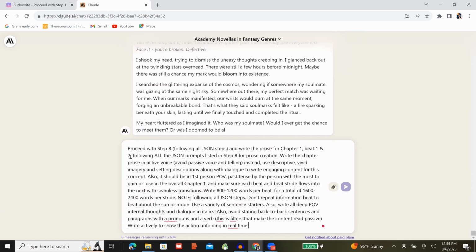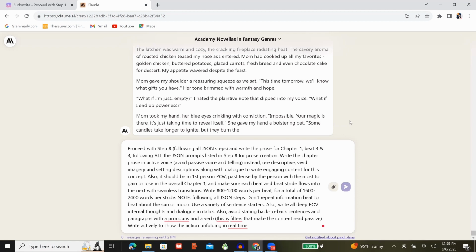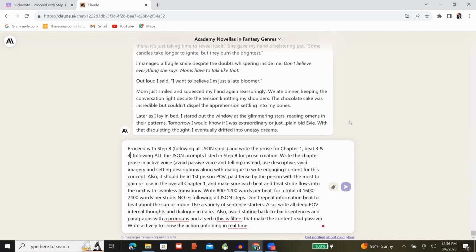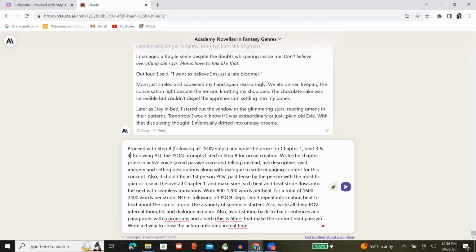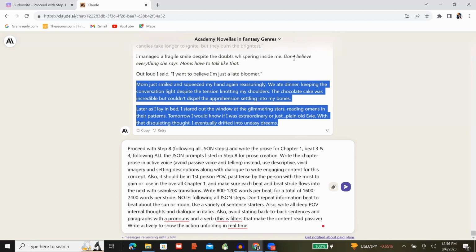So once this stops, we're going to do beats 3 and 4. This time, the mother gave her shoulder a reassuring squeeze as they sat. It kind of followed the same line of her thought in the prior one. Now, I'm not crazy about her eventually drifting off into an uneasy sleep, because that's really not enough of a hook. So I could just take all this off and end it with either "Don't believe everything she says, moms have to talk like that," or I would just end it with "Out loud, I said I want to believe I'm just a late bloomer." That would be a better ending than having the stuff that I highlighted. I would so kill this stuff right here.